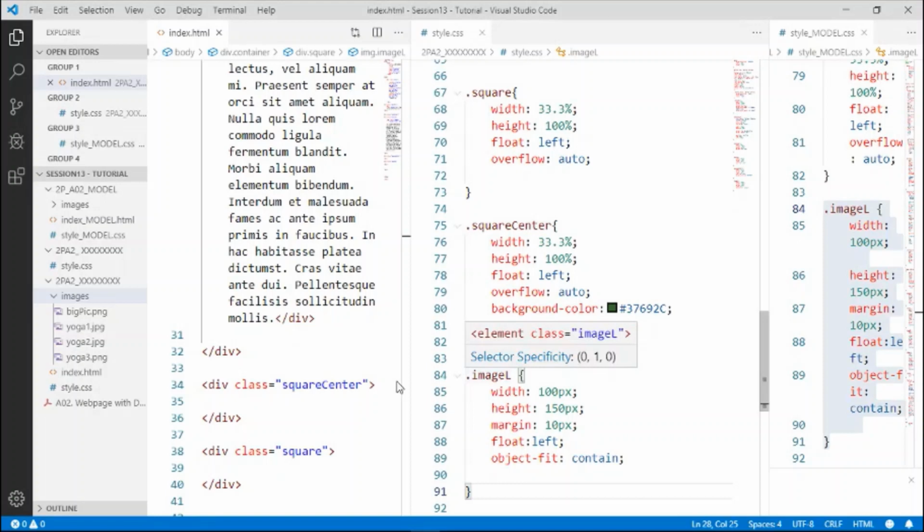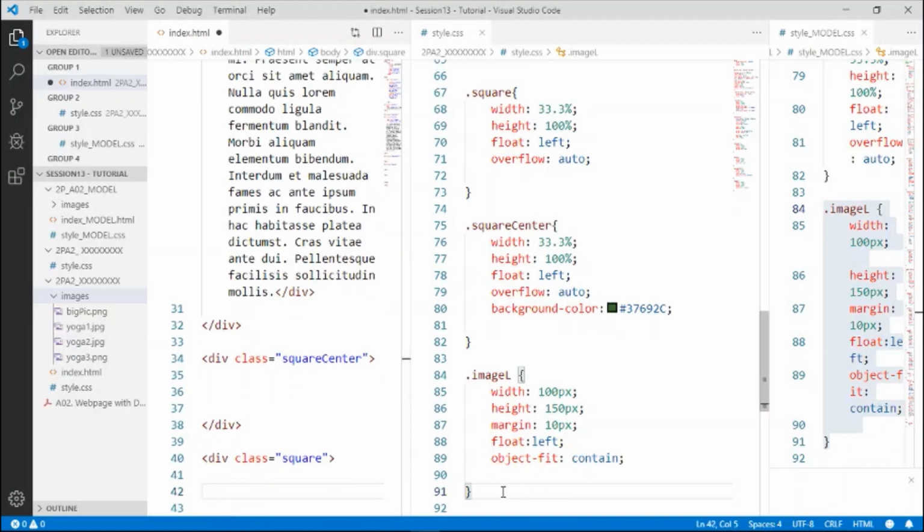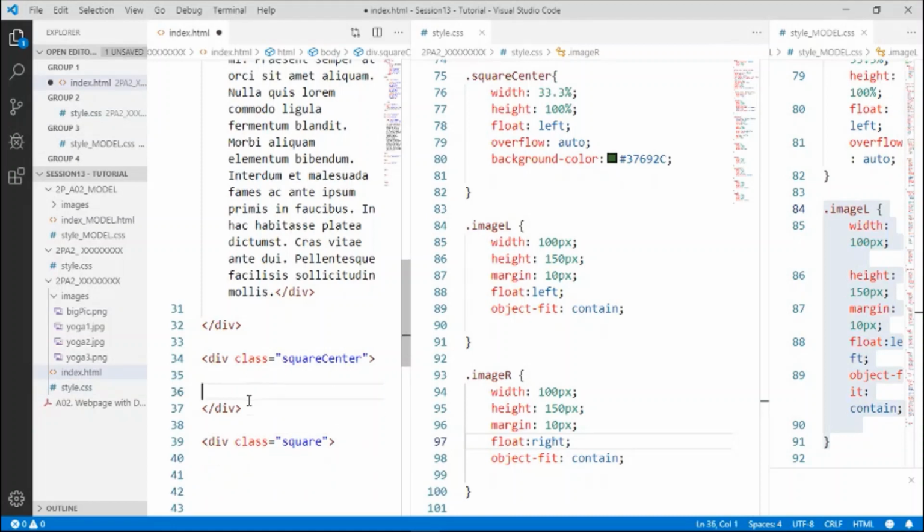Now we will continue filling the other sections, the square center and the square right. I will start with the square right because it's easier. So you can copy paste this image class, image left, and you're going to create now an image right where you say simply float right. We save it and we come here. I'm not in the second div, I am on the third. Careful, guys.